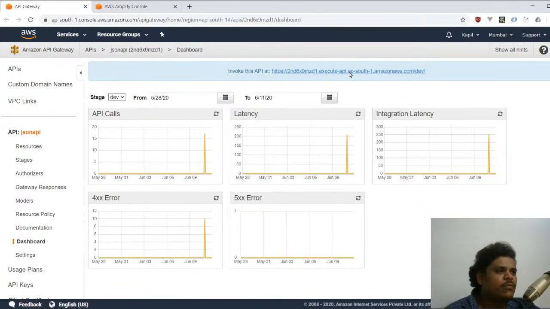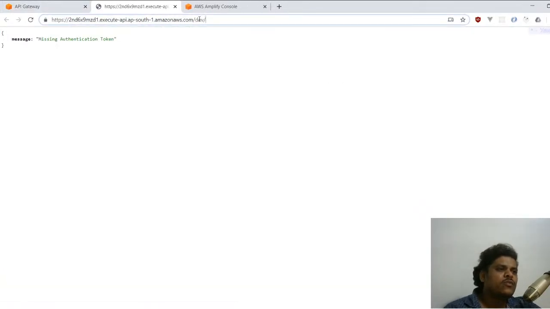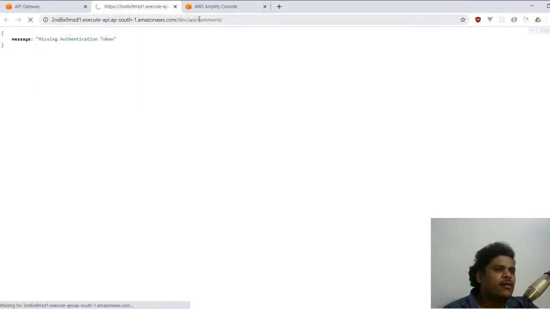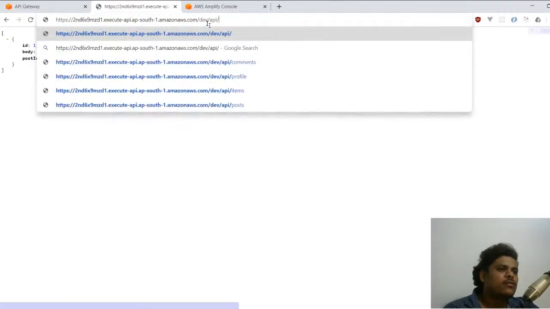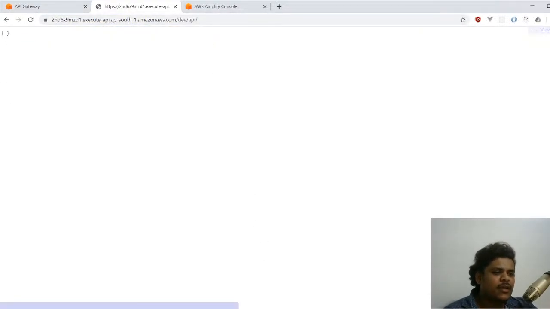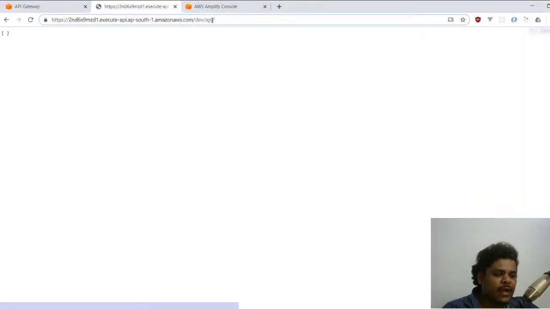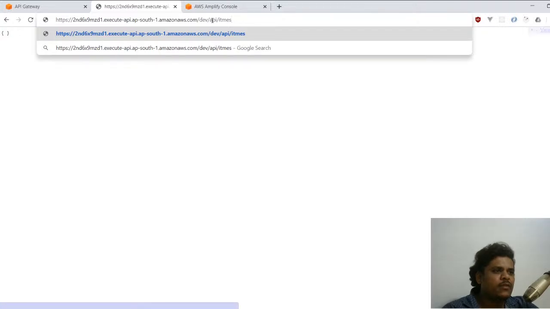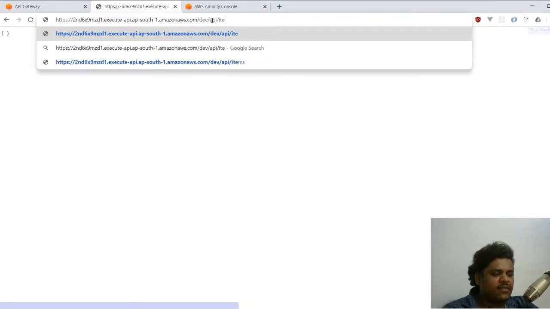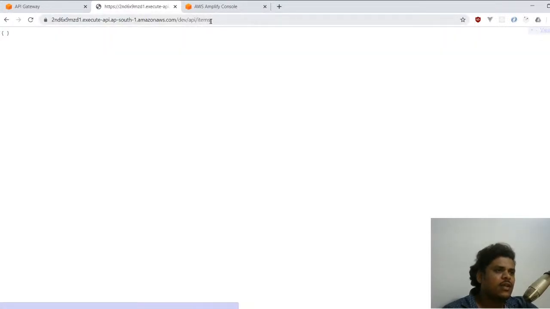Okay, let's try one more time. So slash API, slash API, and what did we add? We renamed it from items to item. So let's try first items. Yeah, it doesn't provide us with anything. Slash item.